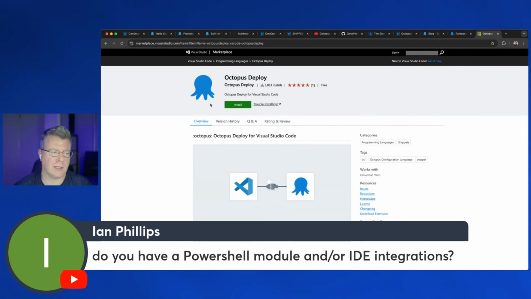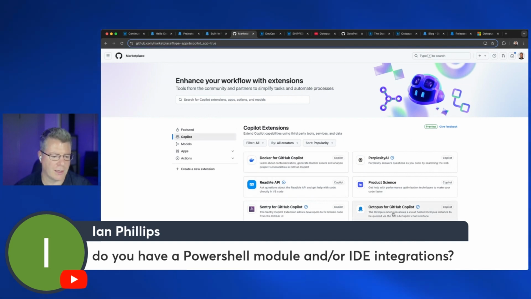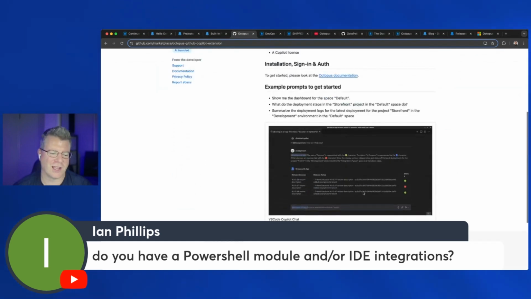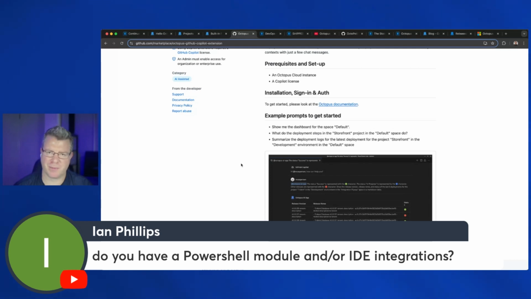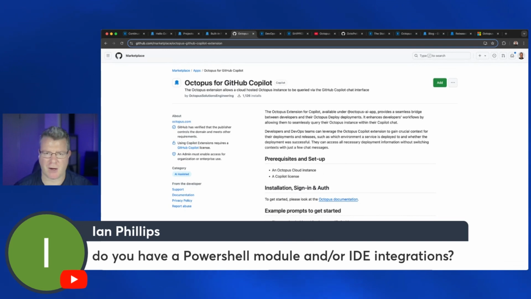There is also the GitHub Copilot extension. So if I take a look at Copilot here, this was part of the launch that GitHub had. You can actually integrate with Octopus directly through GitHub Copilot running inside the context, in this case, of VS Code. And so you can ask basically Octopus questions like, hey, what are the status of my deployments? Or go ahead and summarize the deployment logs for a particular project. These and other things you can do as part of that. And we do have integration with PowerShell.